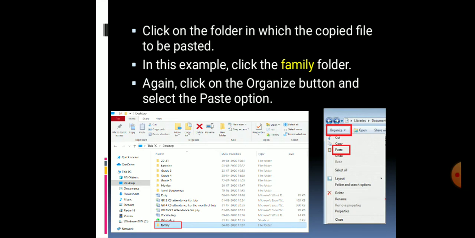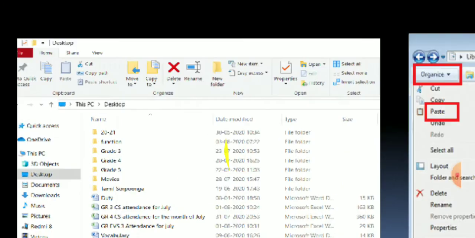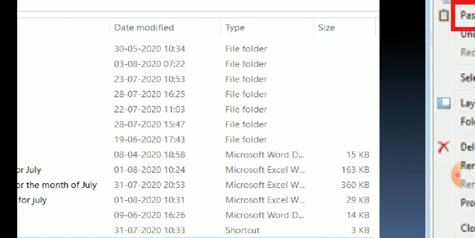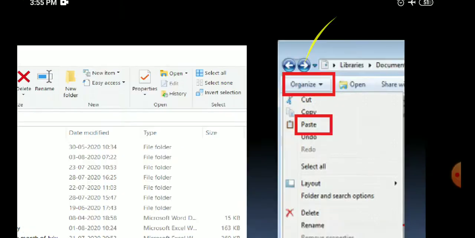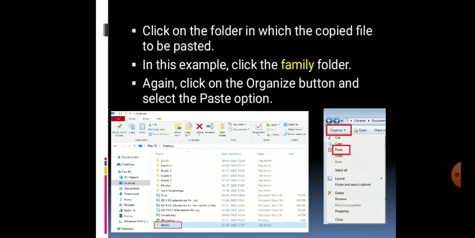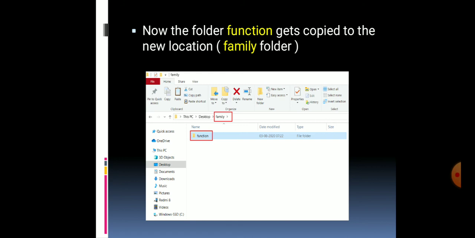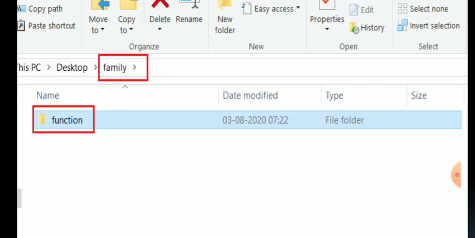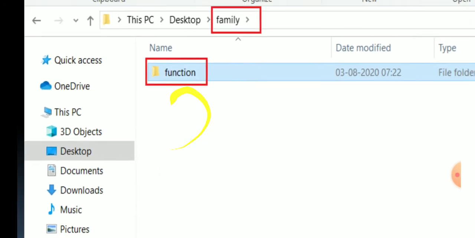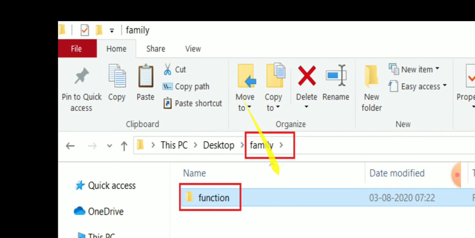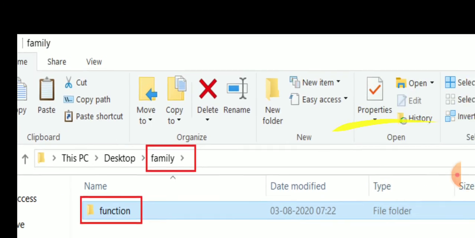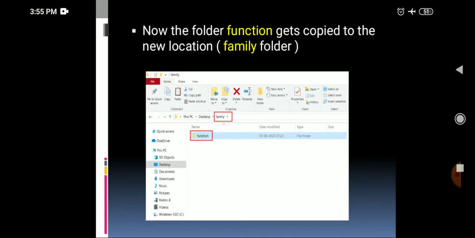So first I need to click on function, organize, copy, then again click on family, organize and paste. So the new folder function is copied into the family folder. See here, the function is now copied into the family folder. See the folder name family. So I have copied the folder called function from the desktop to the folder called family.